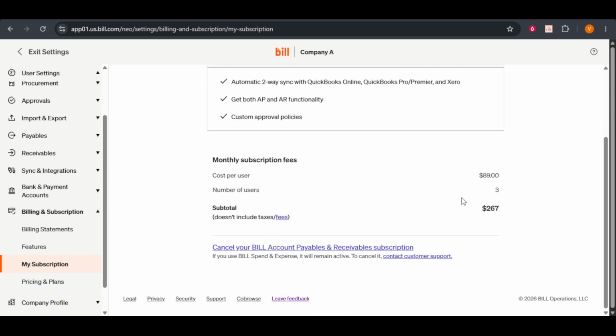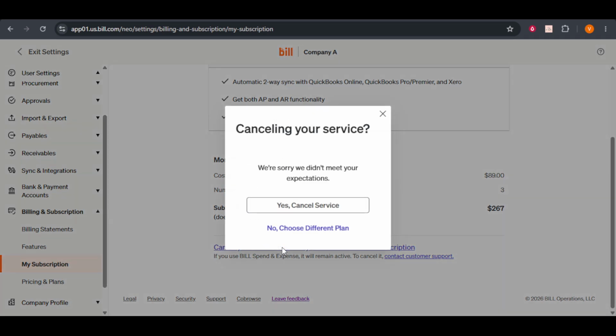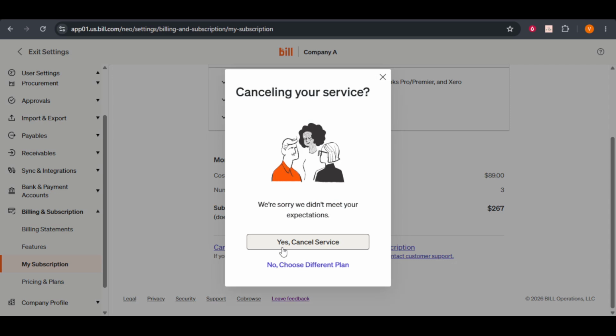This is the key step in the cancellation process. Clicking on this button will initiate the closing of your account. Bill.com typically places this button in a noticeable spot to ensure users can find it easily. Remember, once you click this button, you're beginning the process to permanently close your account, so make sure this is the step you want to take.